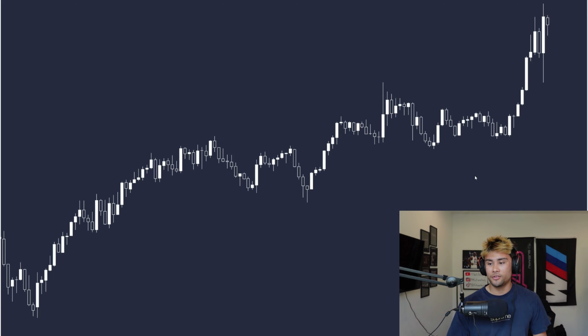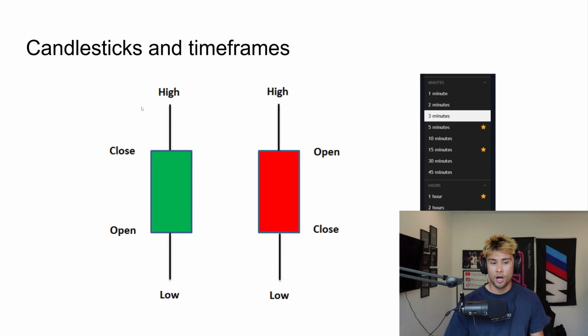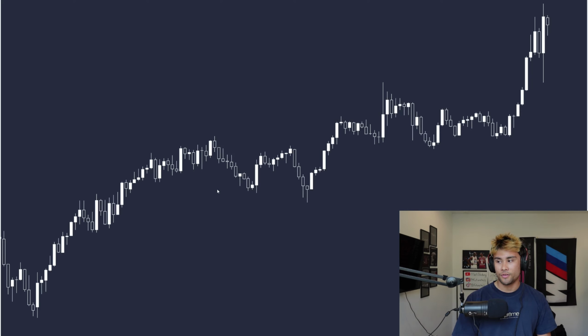Now, candles consist of a couple of different parts, okay? So we're going to take a look over here. Ignore this little thing on the right-hand side. We're going to get into that. That is also very essential, called time frames, but first we're going to go over candlesticks. So candlesticks look like this. Once again, this is what they look like on the chart.